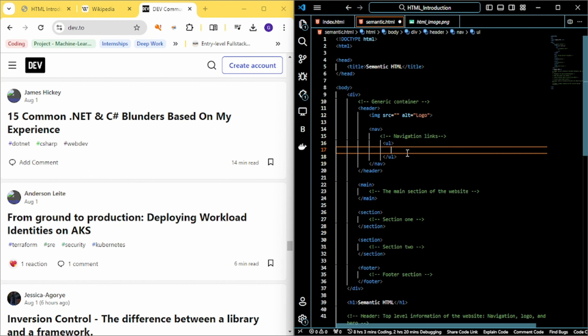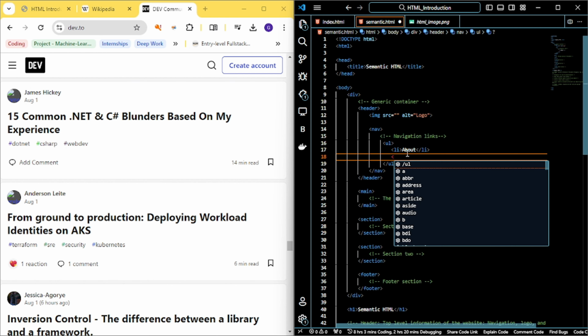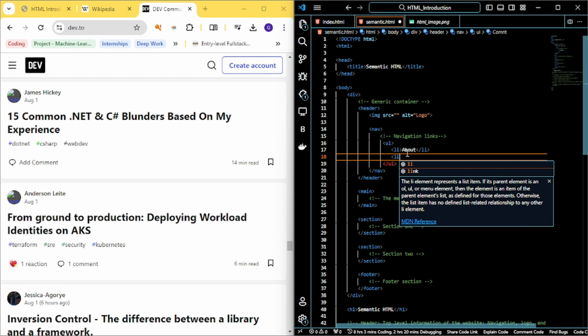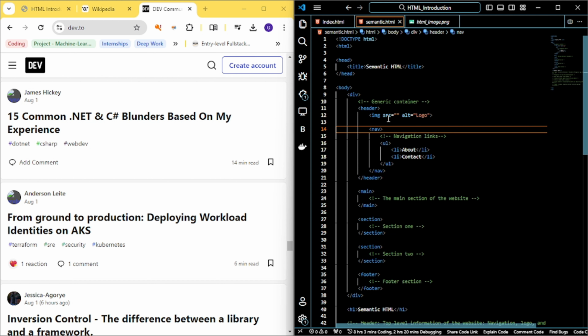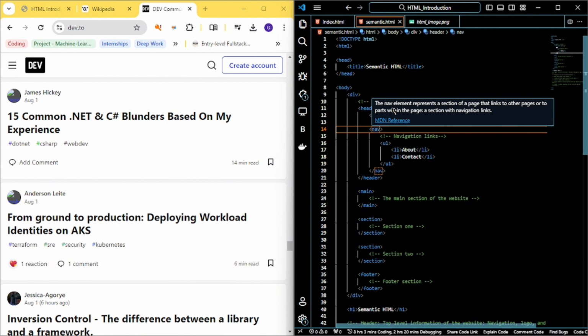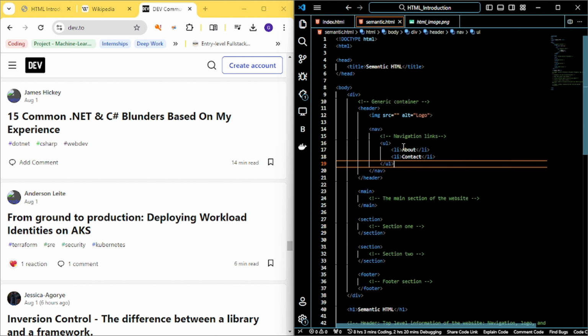So now the first thing we'll do is to create the LIs. Remember, as we said earlier, we'll call this about, and we'll call this contact. Sorry, li contact. So now that we've already created our navigation link, everything is inside our nav. When screen readers are reading this, the nav element represents a section of the page that links to other pages or parts within the page. So now you can see that's what the nav link is.